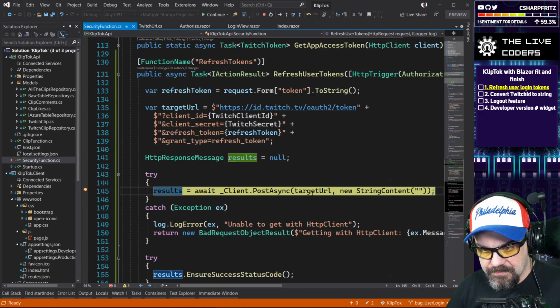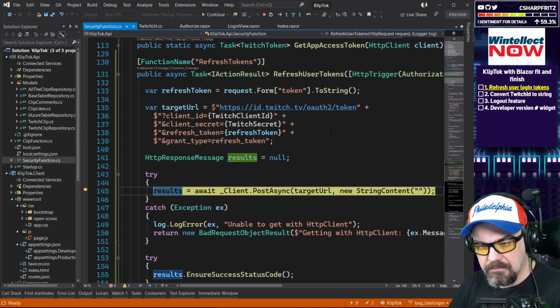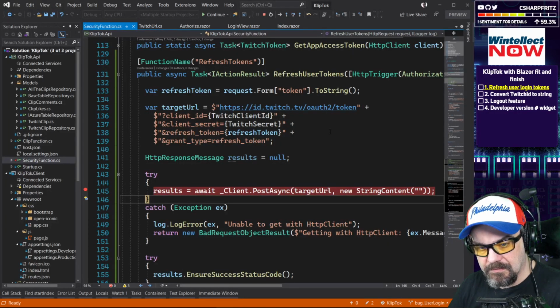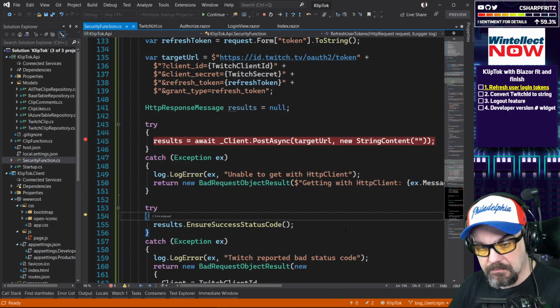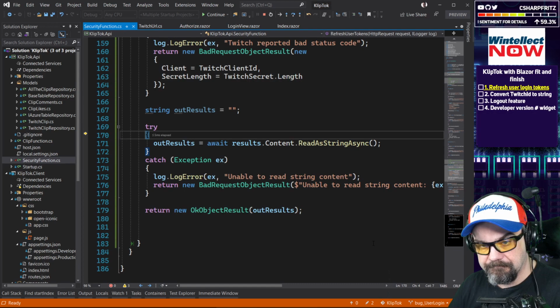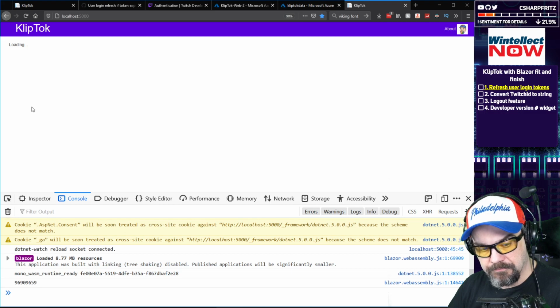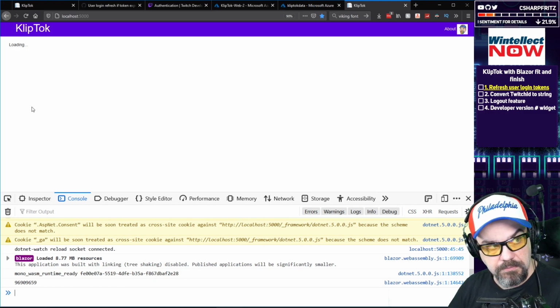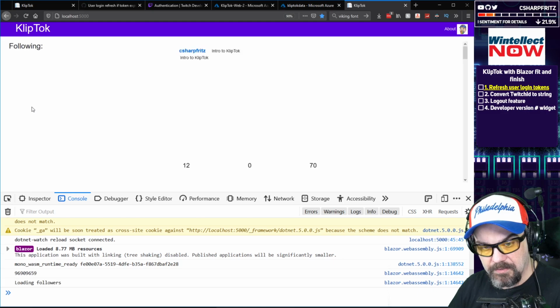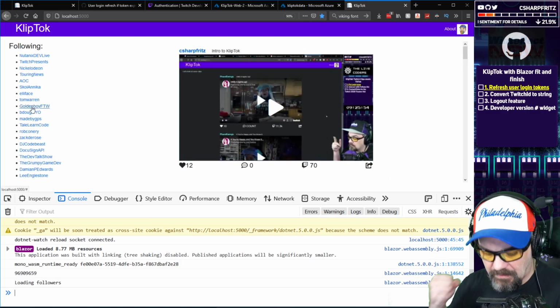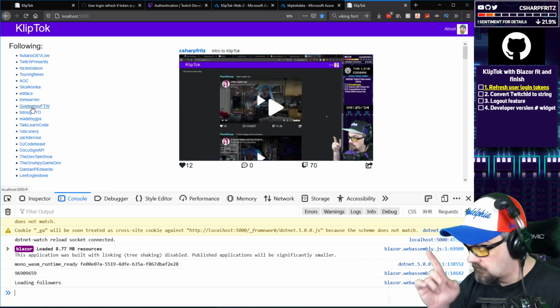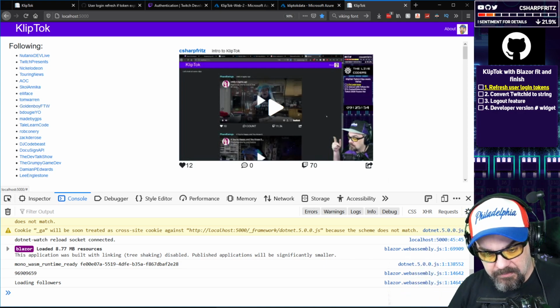There we go. So now it's going to post to that target URL, and I didn't want to show that entire thing. That worked. Did we get a good status code? Yes. And I don't want to show the out results. I want to publish those, and it should continue working, and I should now get my stuff on the side here loading properly. The folks that I'm following. Yes! All right. I think that's working properly.